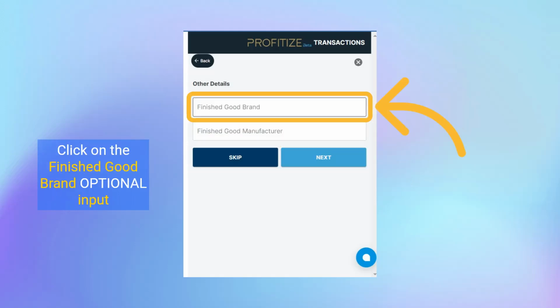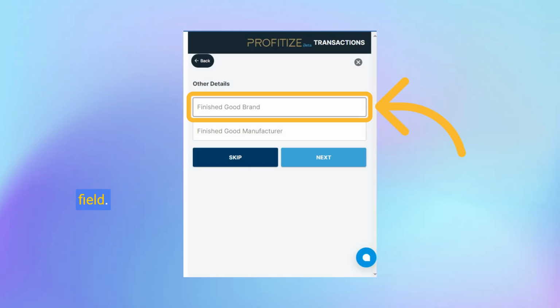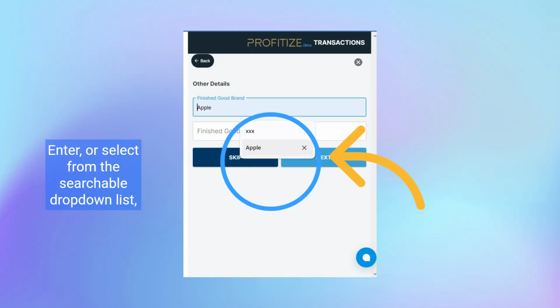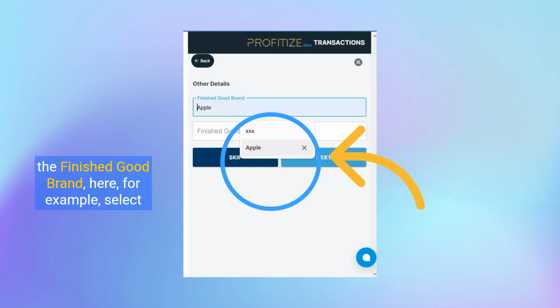Click on the Finished Good Brand optional input field. Enter, or select from the searchable drop-down list, the Finished Good Brand. Here, for example, select Apple.